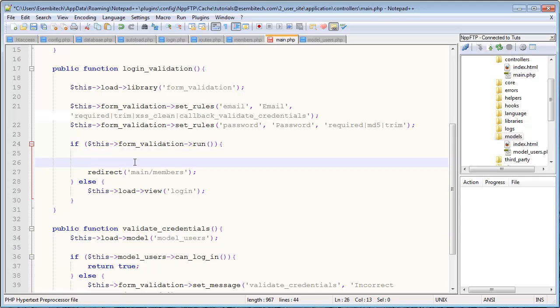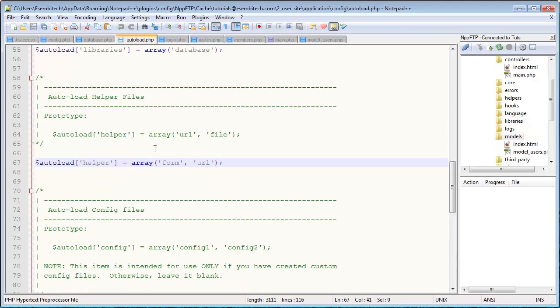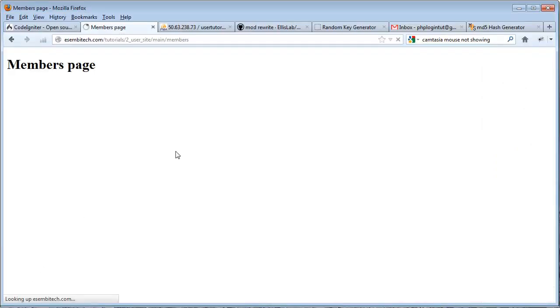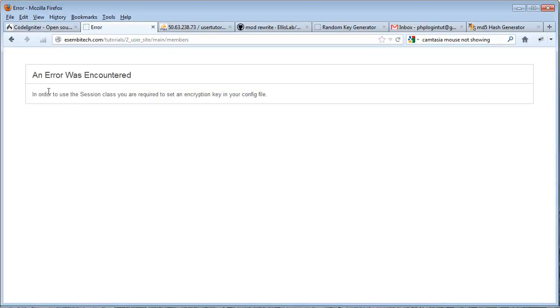So before we actually start using sessions, we have to autoload it. And remember that problem we had before where it was asking us for encryption keys? Well, we'll just try and get that again. We'll autoload the session database, the session library, and refresh our website. And we have a problem. It says an error was encountered: in order to use the session class, you are required to set an encryption key in your config file.